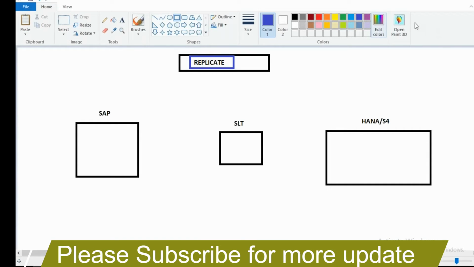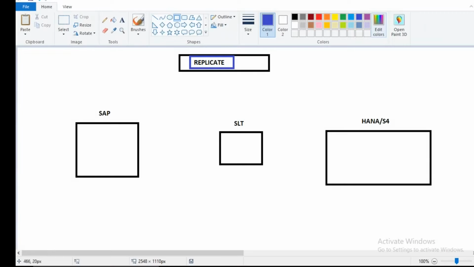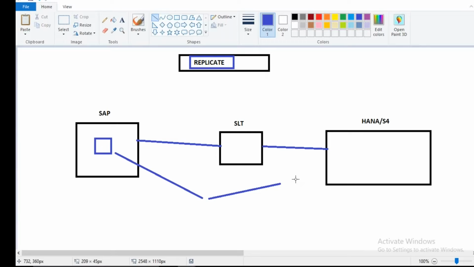Yeah, thank you. So what happens is when you do replicate, you have the base table on the SAP. Whenever you do replicate for the first time, system will not replicate, but instead system will do load. Instead system will do load.